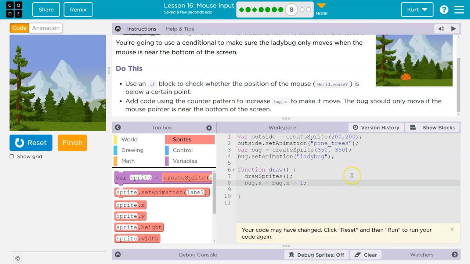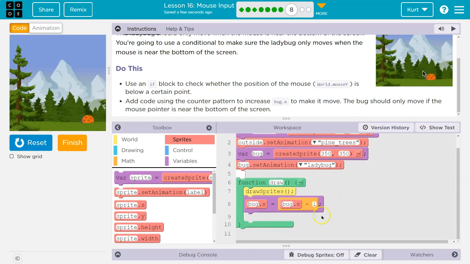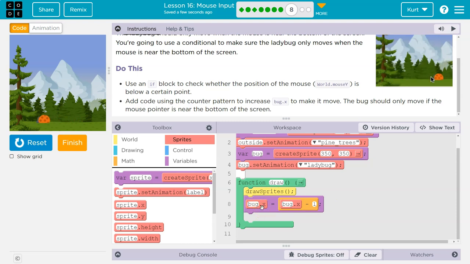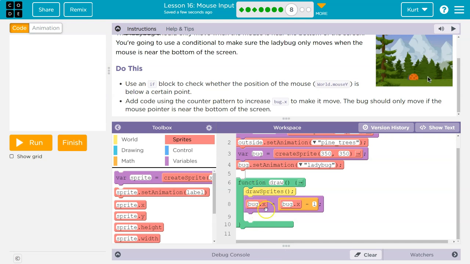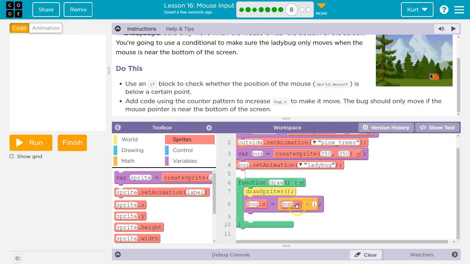And this is what the counter pattern is, which we've seen a lot, but let's just talk about it real quick. There we are. What's happening here? The draw loop runs 30 times a second. What this code does is we're telling the computer, hey, the bug's x value has a new value. What is it? Well, bug x is now equal to whatever bug x used to be equal to. So if we just started, bug x is 350. So 350 minus 1 is 349. The bug's new x value is 349.